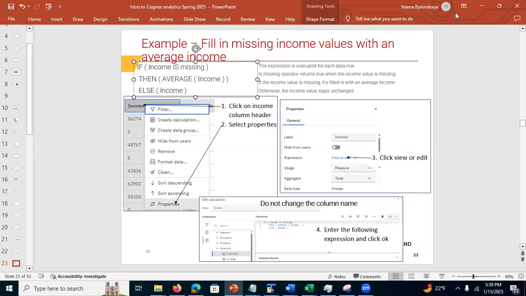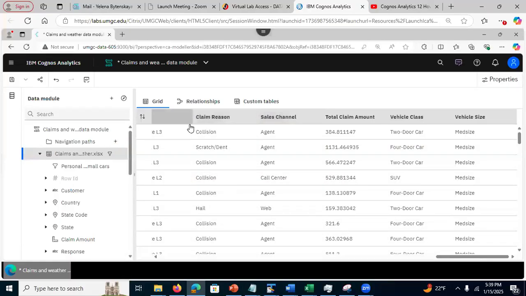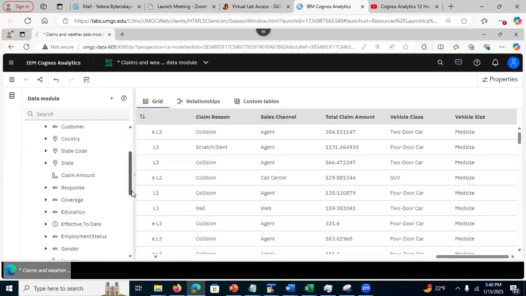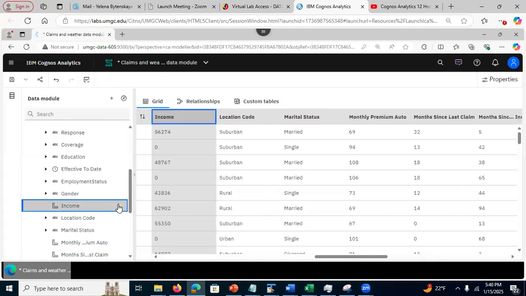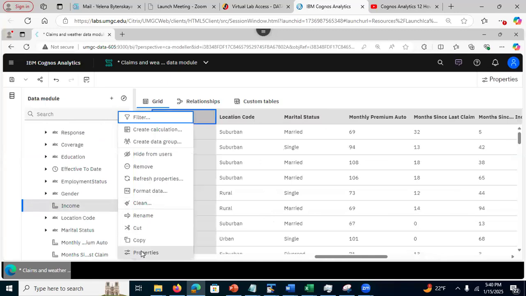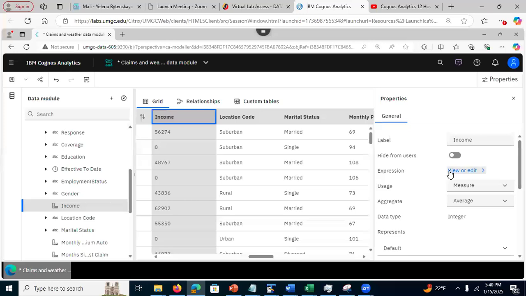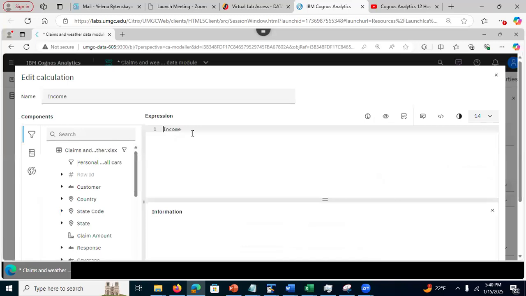So I have a column, and the column is called income. I'm going to edit the expression for that column, right? So this is income. What I'm going to do is I click here, and I'm looking at the properties. There is a property called expression that tells me how this column is read from the source. The source was what? That Excel file that we looked at, right? So now I'm going to click on view or edit. This opens the expression editor, right?